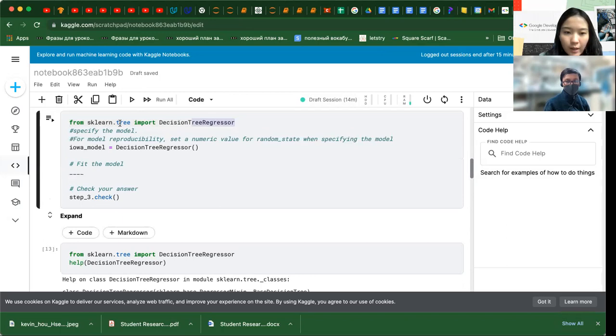Okay, so we imported the library. As usual, with any other function or variable, we create it, right? Instantiate the model. So we put the random state here, random state 1. Now we created our model. We defined our model. And the last step here is to fit the model.